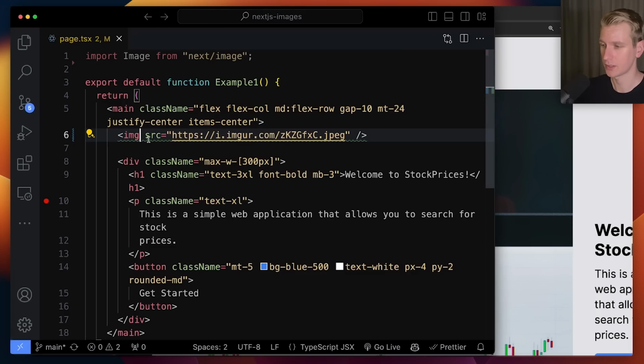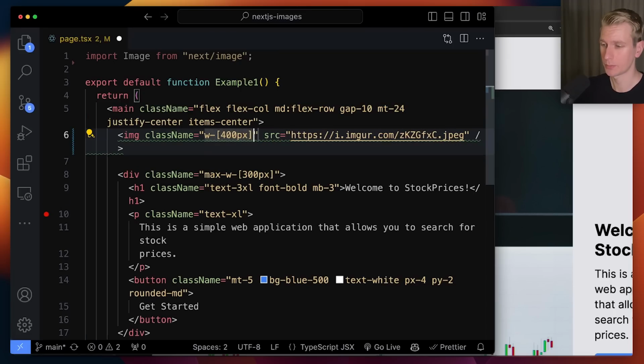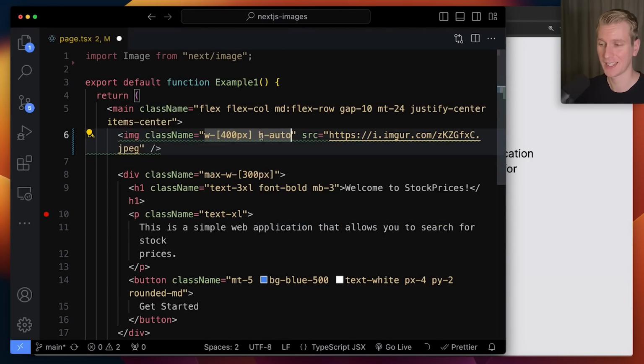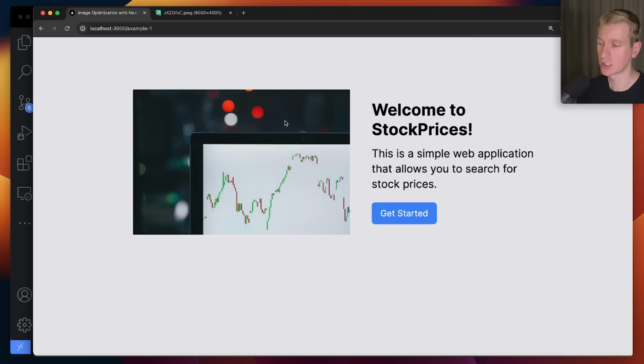So then here with CSS, you can change its styles. Let's say I want this to be 400 pixels wide. So if we don't really care about what the height is going to be, we can say it's H auto. All right, so then we have this. So this is with the native image tag. What is wrong with this?